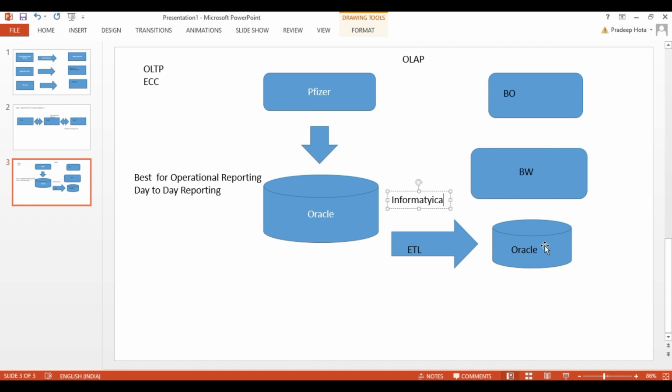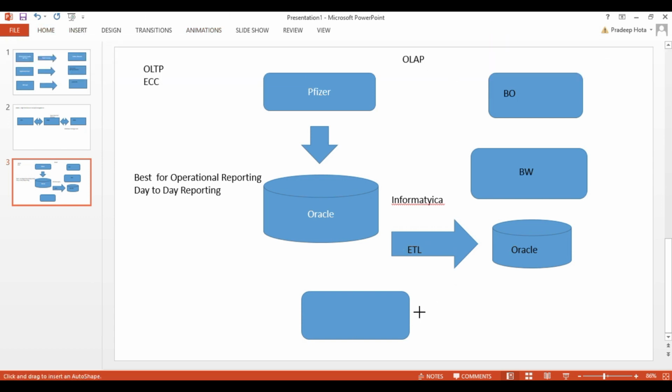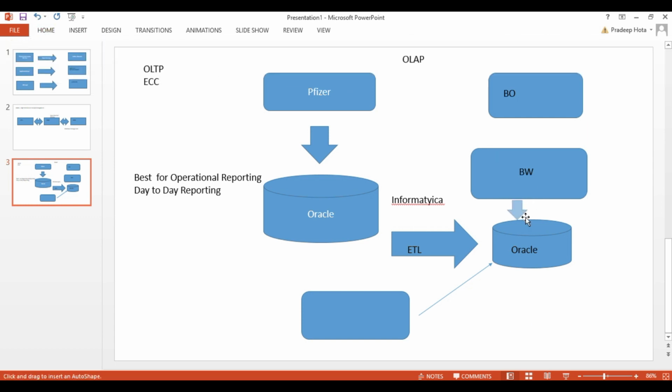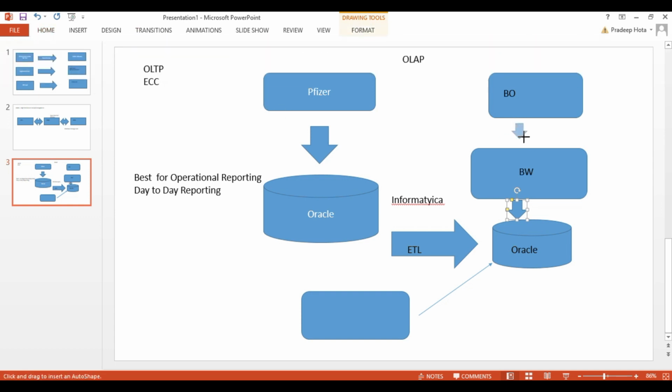And in an organization you don't have only an ECC or SAP system. Maybe you have a non-SAP system too. From a reporting and consolidation point of view, from this system also we take the data through ETL and put it here. Fine. Now initially the system performance was okay because we had a low volume of data, but gradually once the data volume increased, this system behaved very slowly.